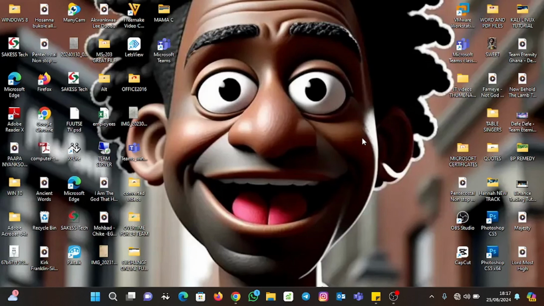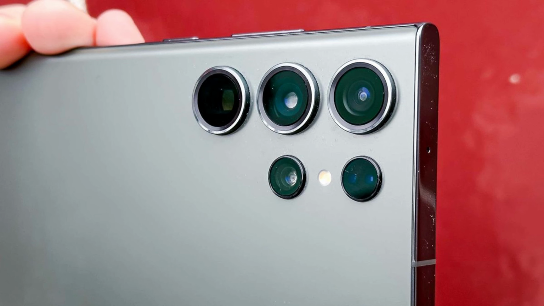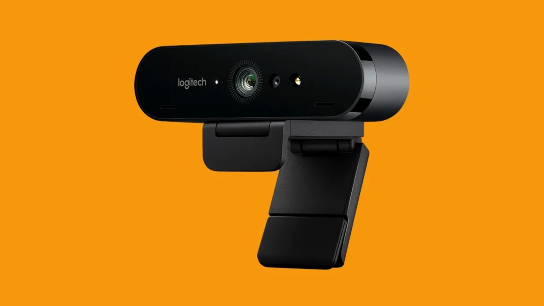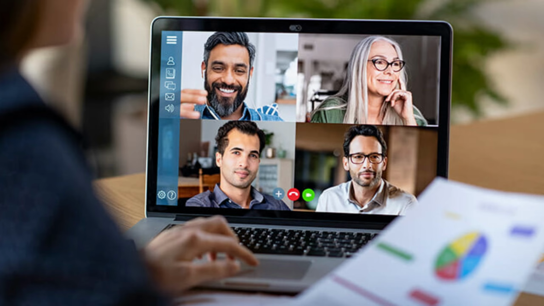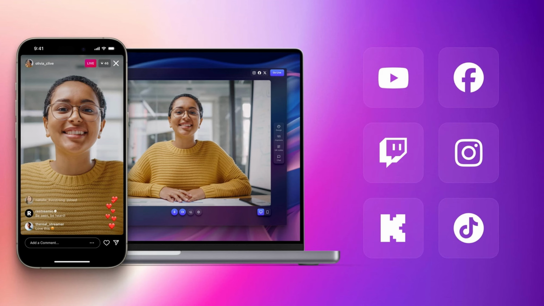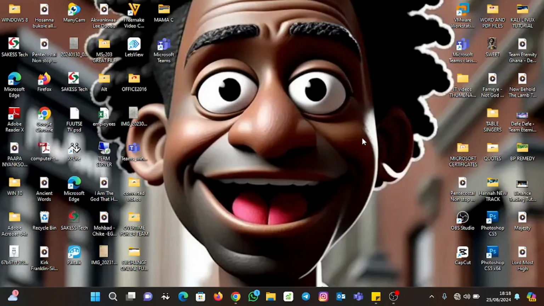In today's video, I'll show you how to turn your mobile phone camera into a high quality webcam for your PC or laptop. Whether you are looking to improve your video calls, enhance your live streams, or just make the most out of your tech, this step-by-step guide has got you covered.